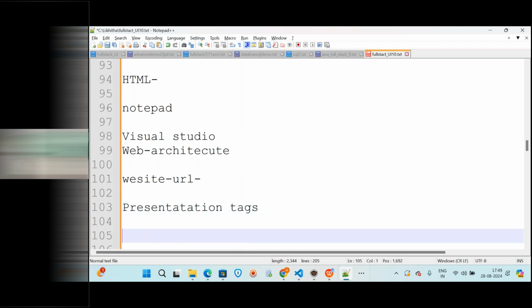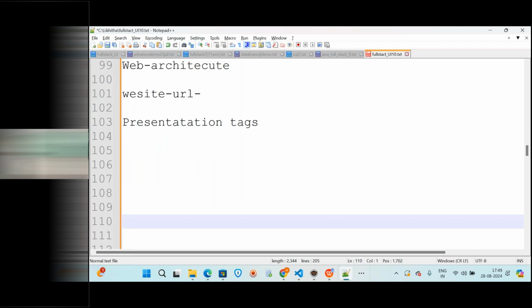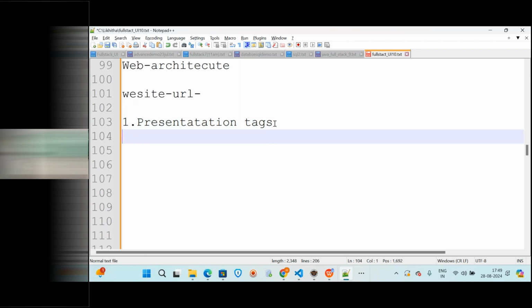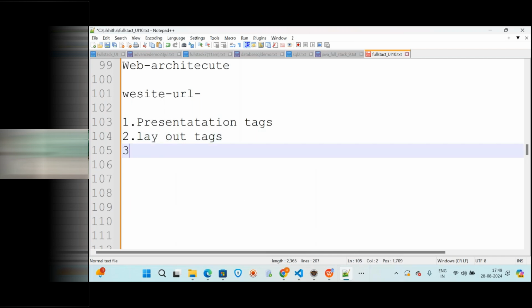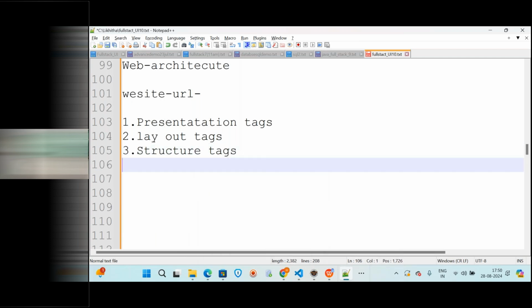Presentation tags mean how the content has to be displayed on the page. We have different types of tags. The first is presentation tags, and we also have layout tags, and structured tags. Like this we have different types of tags, and then we also have form tags. These are the different types of tags we have in HTML.